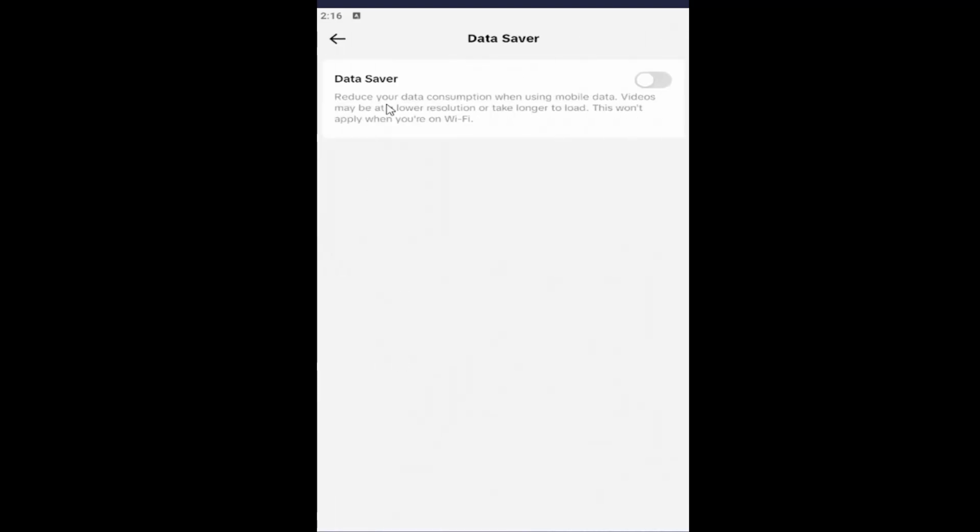So this will reduce your data consumption when using mobile data. Videos may be at a lower resolution or take longer to load. This won't apply when you are on Wi-Fi. Go ahead and toggle that to the on position to turn that on. Otherwise, you can turn it off.